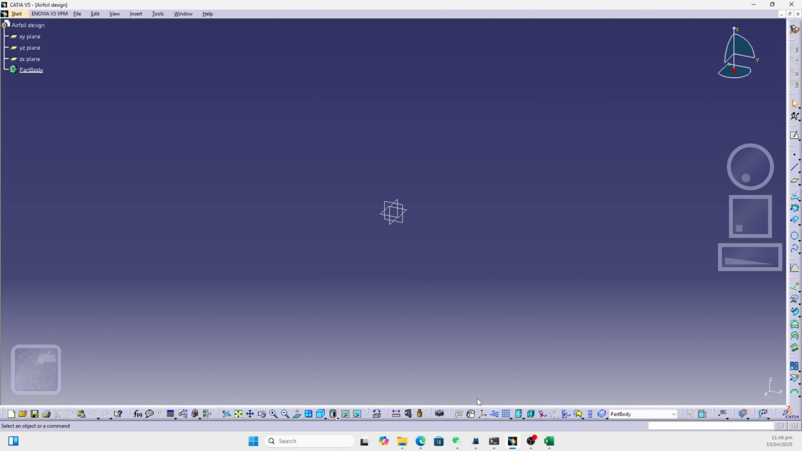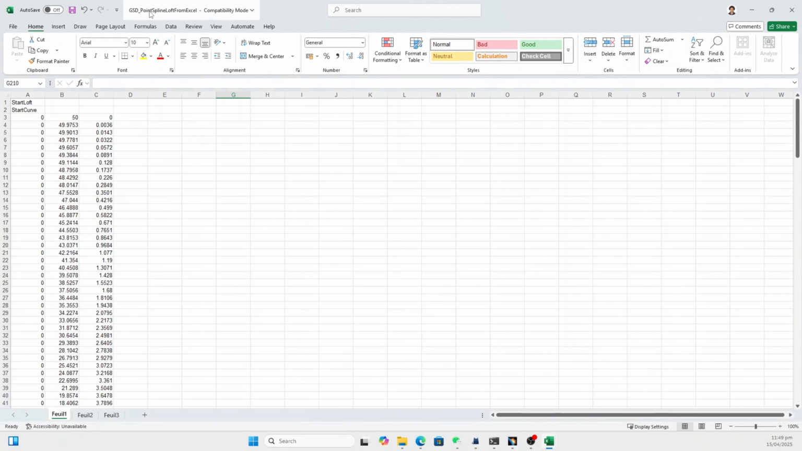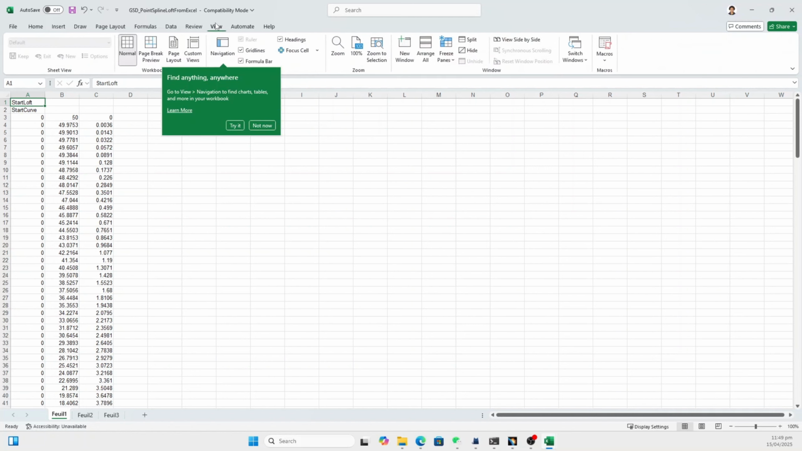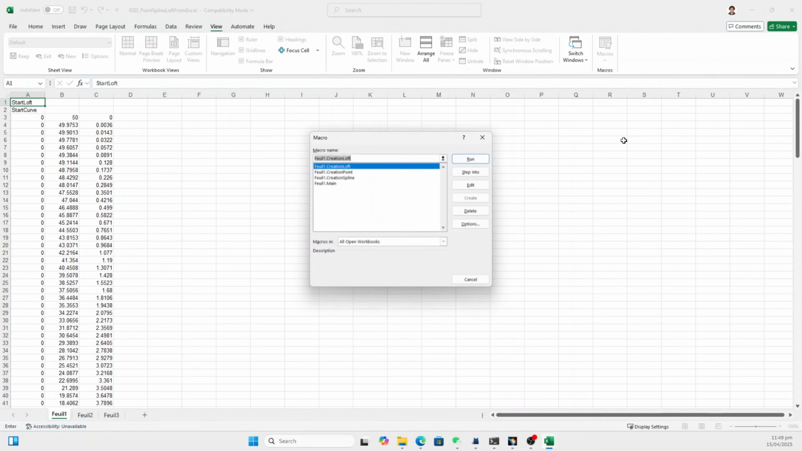So now I will go back to the Excel file. Remember, it should be the GSD point spline loft file, and we'll click on this one. You just bring your cursor and click on this one. Then you will come to View, and under View you go and look for macros. You click on this one and go to View Macros, and then you will click on Main and Run.